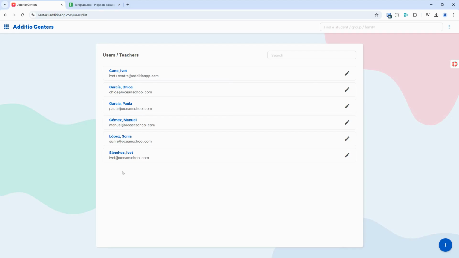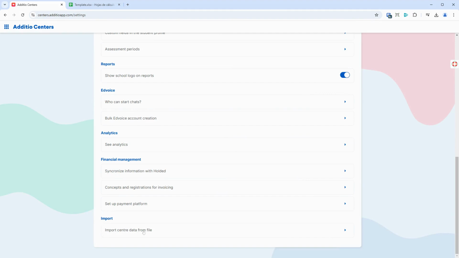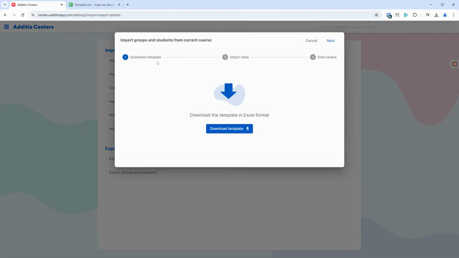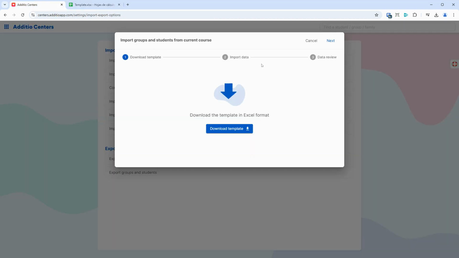The next step is to import the students and the different base groups that we will have in the school. To do so, we go to the menu, settings, and we go down to import center data from file. Here we will need to choose the first option, import groups and students from current course. If we click here, we will need to follow a similar process as uploading the teachers from the center. Here we will need to download a template, which is like this, but it will be empty, and then we will follow a process.